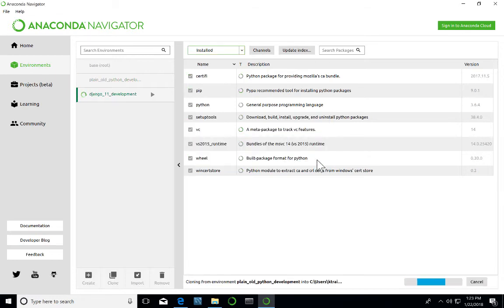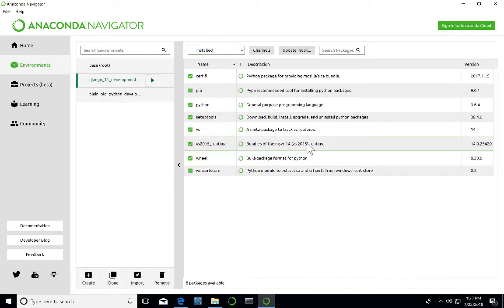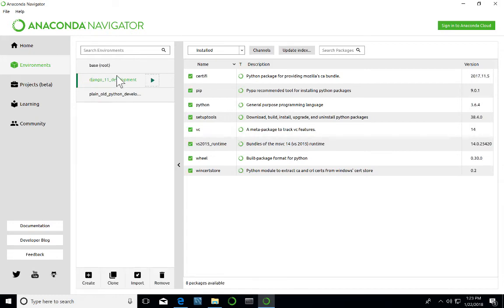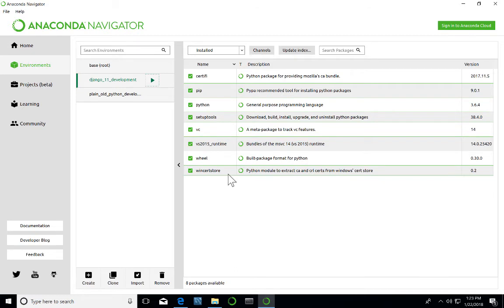Click on that. And it's not going to take as long because all I'm doing is cloning what I already have. So it's not pulling things down from some kind of a server. It's just copying things over here. And I'm sorry, it goes in alphabetical order, so it just was automatically on Django 11 development. And you notice it's got the same things that we had in plain old Python development, plus this VS 2015 runtime is already updated because the thing we cloned already had it updated.